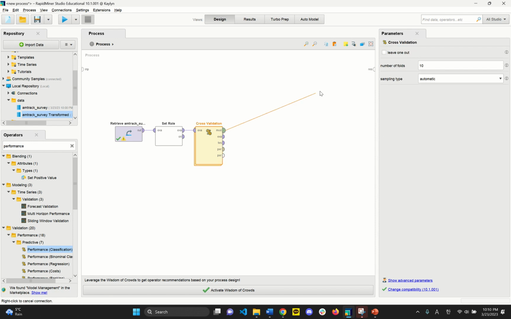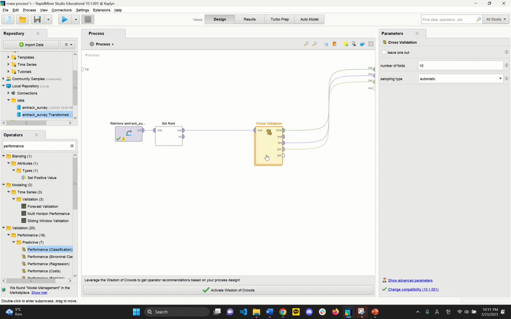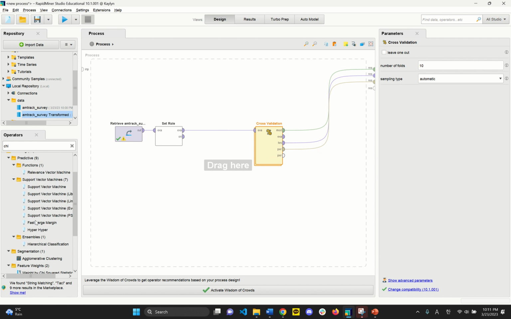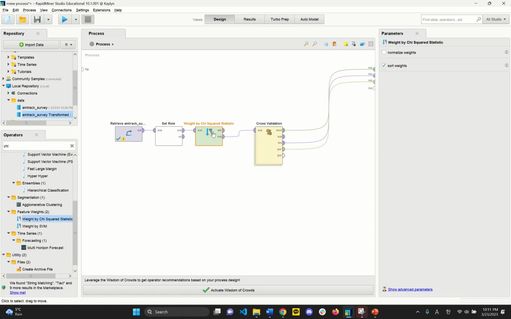And we have the model summary, and I want to test for the prediction and performance. Oh, we have one more thing, the chi-square. So we have Weight by Chi-Square. So like this, I think everything's fine. We don't have any exclamation mark here. So let's run.